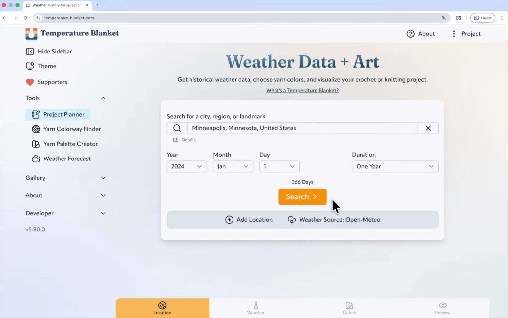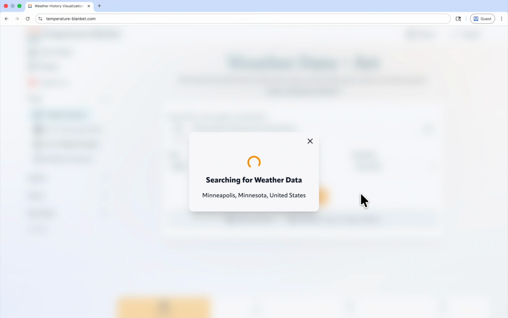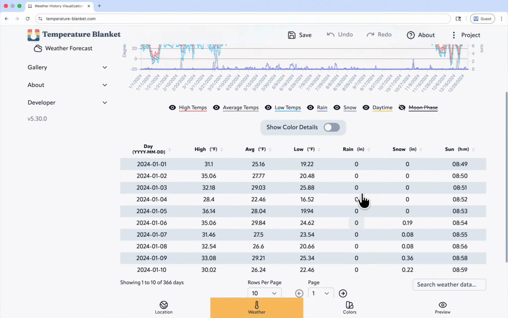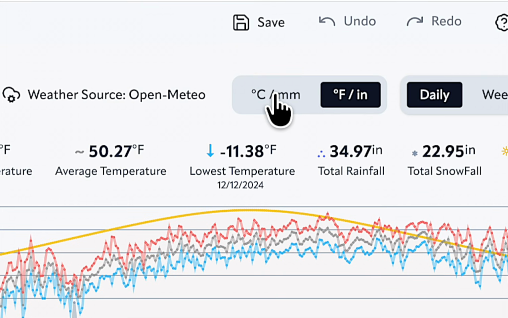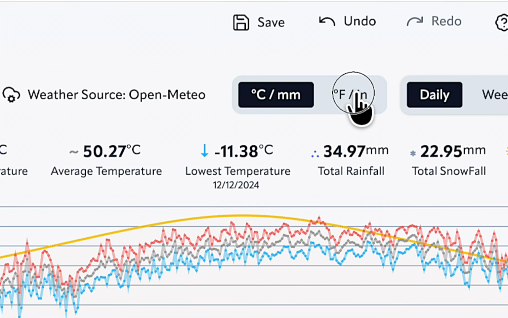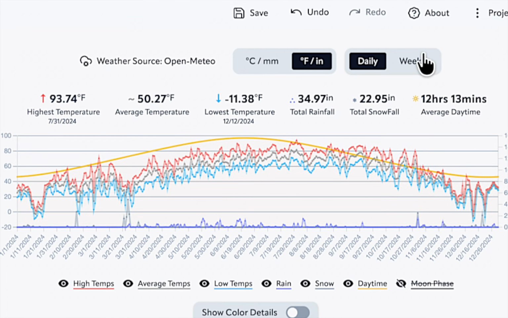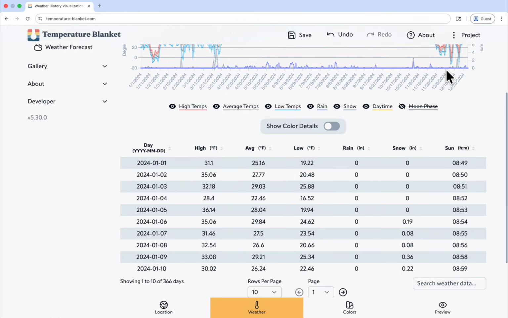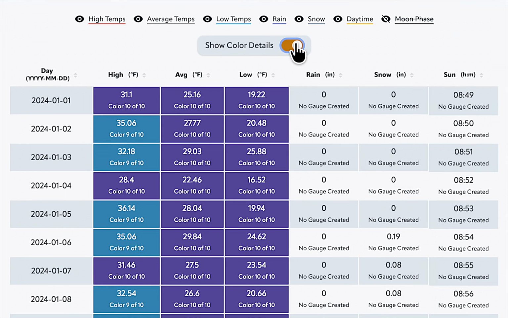After you select your location and date, go ahead and search for weather data. You'll see a chart and a table with all your data. Toggle between Fahrenheit or Celsius. You can also choose to group your weather data by weeks, which is great if you want a shorter project or fewer rows. In the weather table, click Show Color Details to see which color is assigned to each temperature based on your gauge, which we'll set up in the next step.